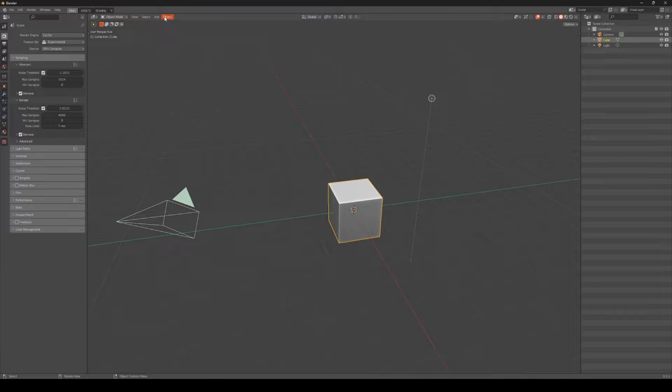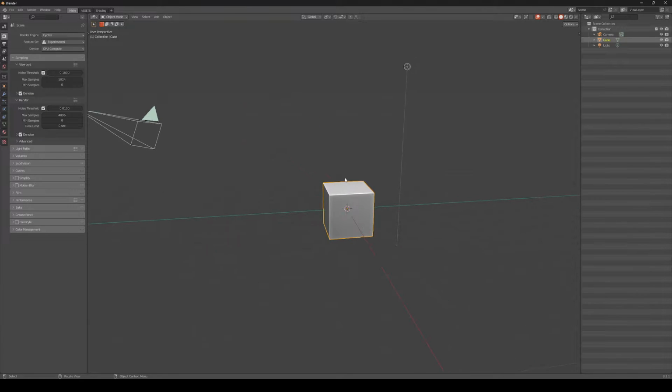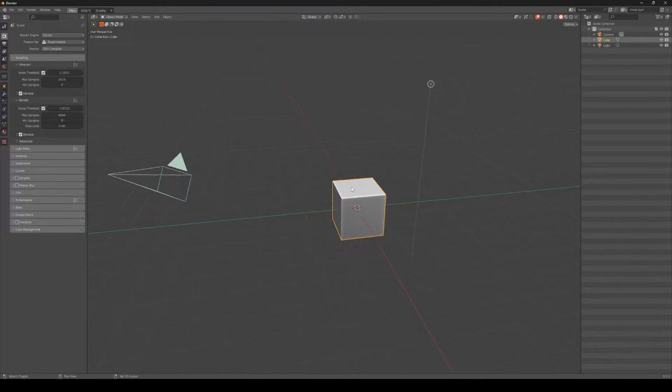Or you can just go to the Object menu, Set Origin, same thing. Or you can just press F3 and type origin, and you have the same thing here. You can just search it and it's going to find it for you, okay? So there's a few ways to change the origin or the pivot point of an object.